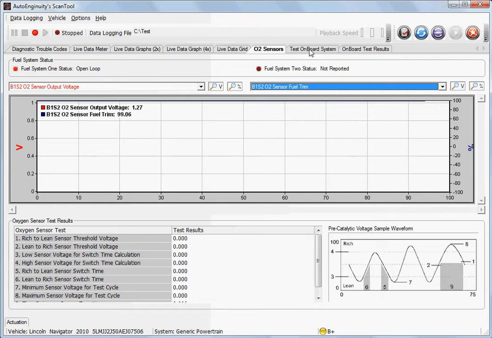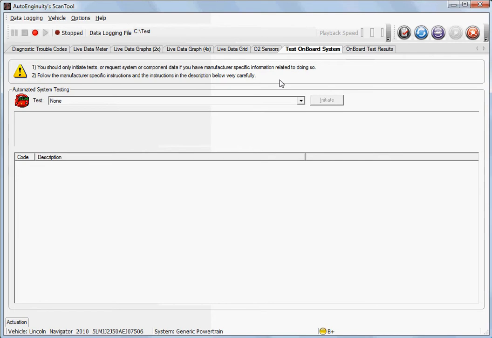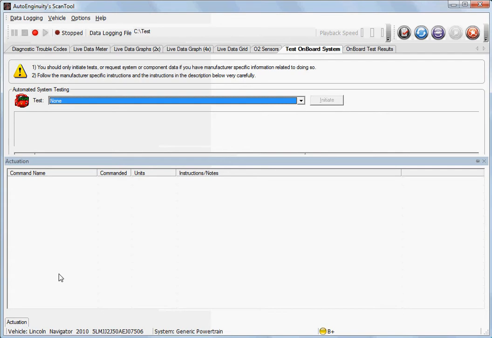I'm going to move on to the test on board. These are the more in-depth system level bidirectional controls: power balance, key on engine off, key on engine running, crank learn, yaw reset or calibrations, condition based service resets, and in the case of generic OBDII, you're going to have EVAP as the only one available, and not on this vehicle. Bidirectional controls on a component level are down here on the actuation tab.